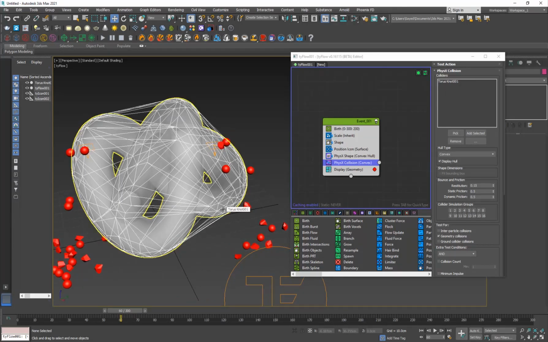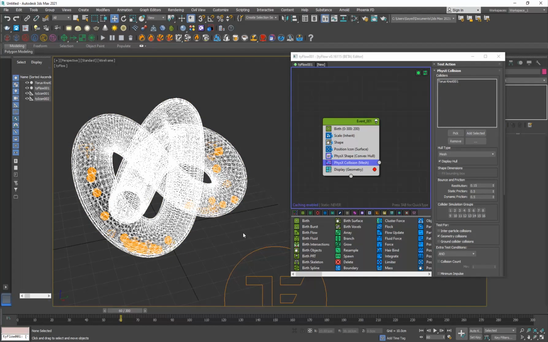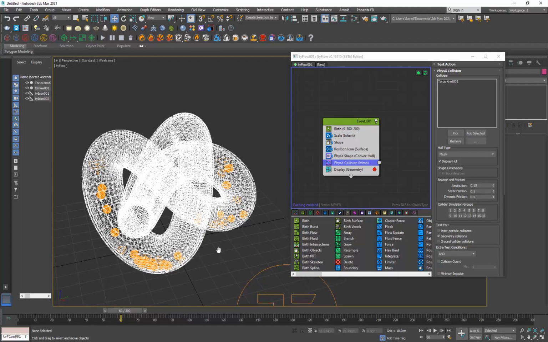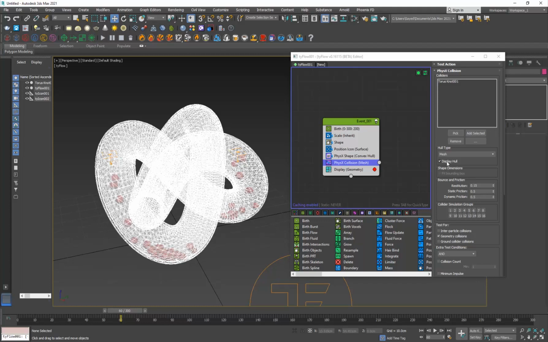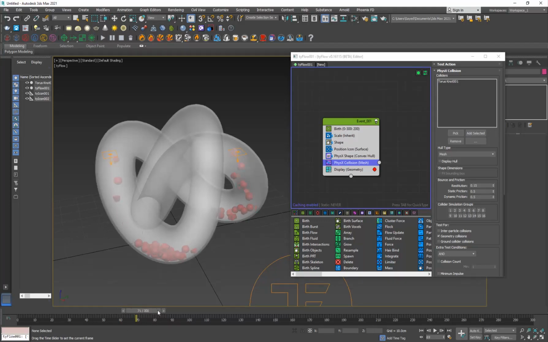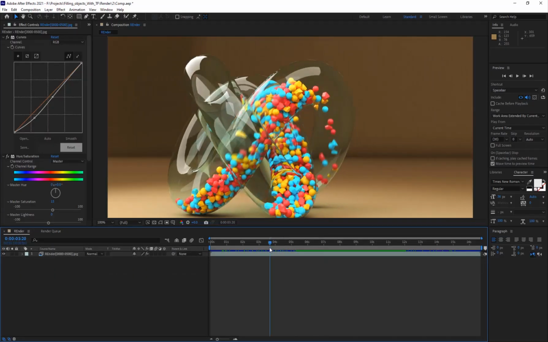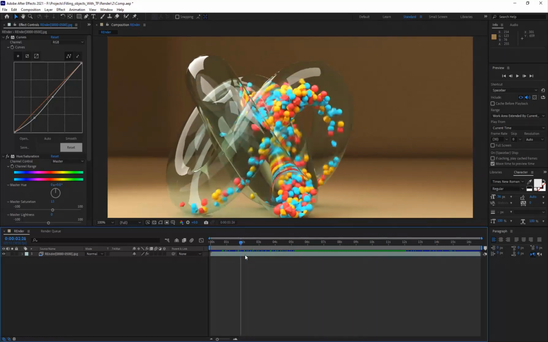So if you want this to be accurate, you can go into the hull type and set it to mesh. So now they are going to be inside the object, okay? And I want to display off, and now they are filling inside the object, but we have too few particles. If you see in this original example here in After Effects, which the render is done, we have a lot of objects.